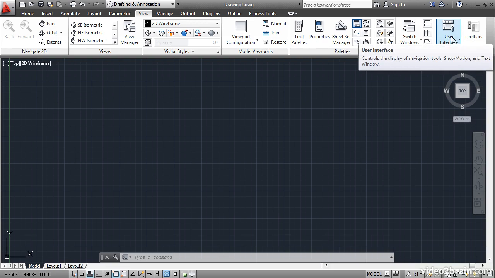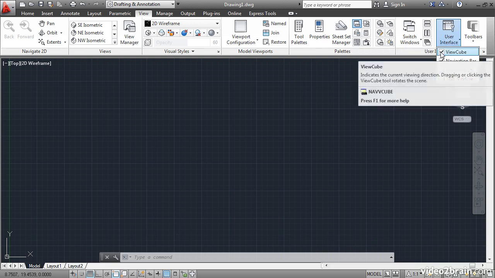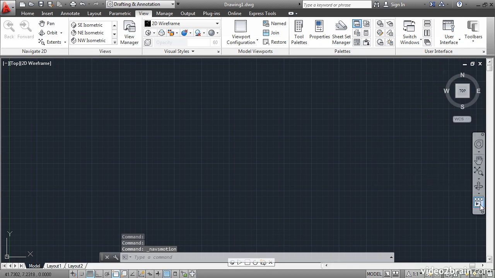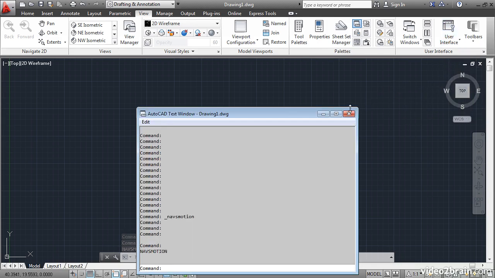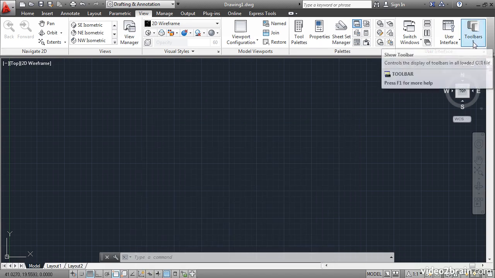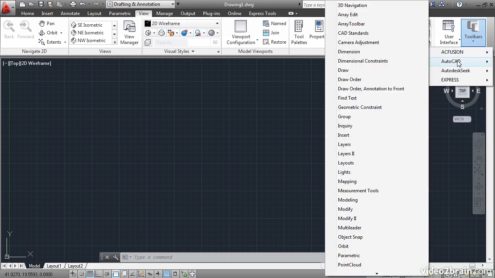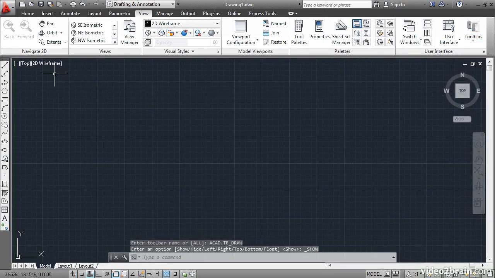Here we can use the User Interface flyout menu to control whether the view cube is displayed, or the navigation bar, or Show Motion, which is located down here, can be displayed. Let's turn that off. And the text window. This is a history of what's happening on the command line. The Toolbars flyout gives you access to all the toolbars that you might find in the AutoCAD Classic workspace. We can open them here in this workspace if we want.